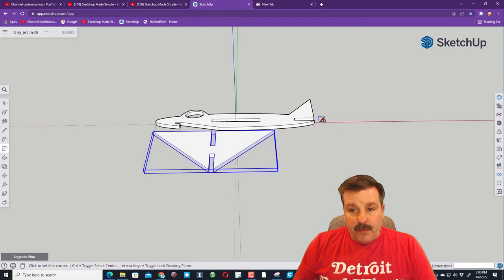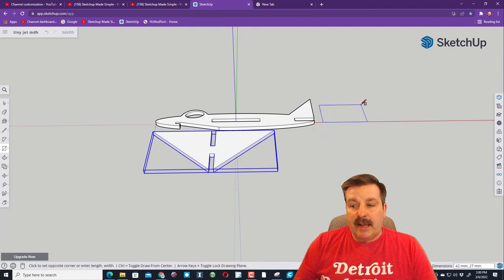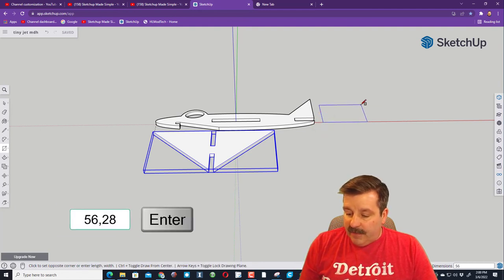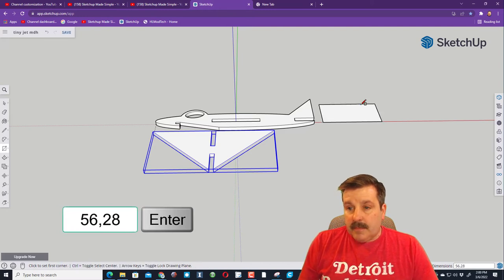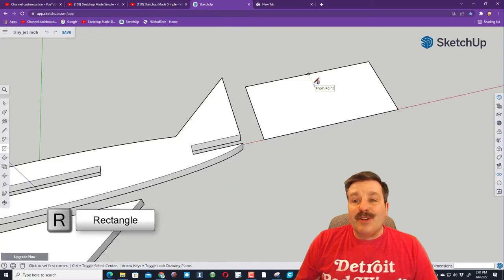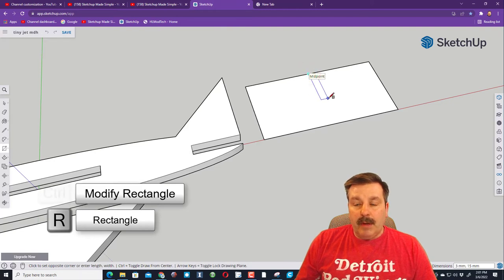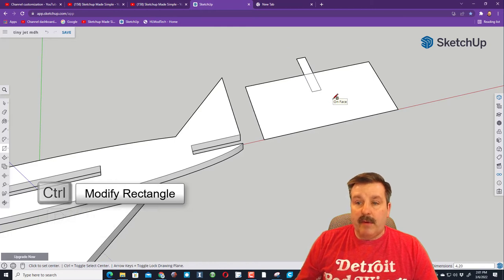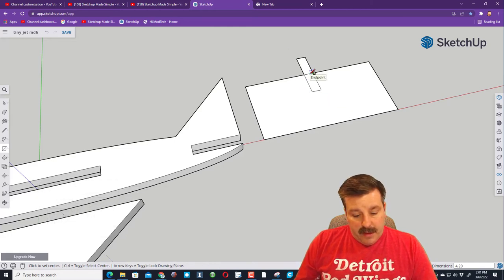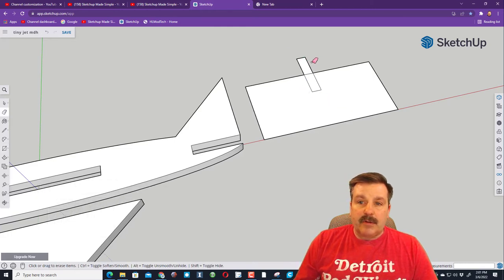Let's do R for rectangle, get close to that red axis, and I need you to type 56, 28, and press enter. Friends, with it still in rectangle mode, click the midpoint, tap control, and we want to make a 4, 20 rectangle. Hit E for erase, and let's get rid of those corners. Notice I held the mouse down and got rid of them that time, kind of a neat trick.